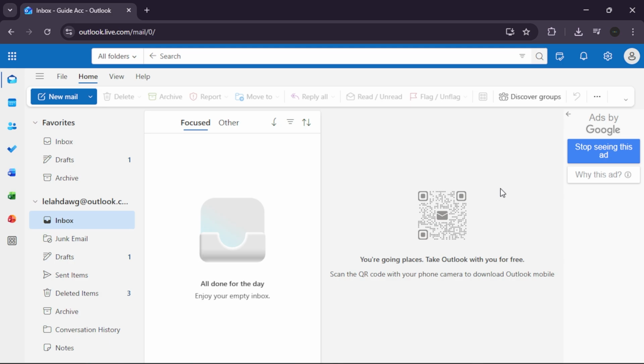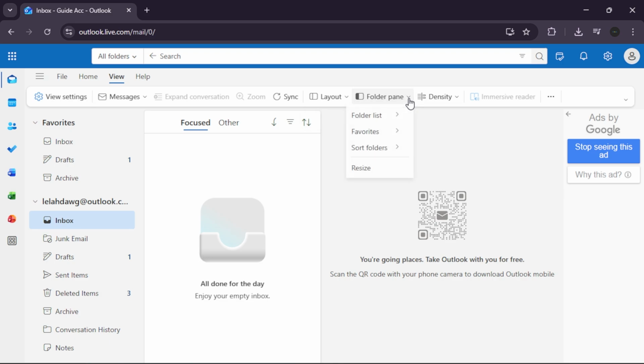The first thing to check is whether your sidebar has simply been hidden or collapsed by a recent update or an accidental click. Navigate to the View tab in the top ribbon of your Outlook dashboard. Click on the folder pane icon. In the drop-down menu, ensure that Normal is selected and that nothing is set to Off or Hidden.